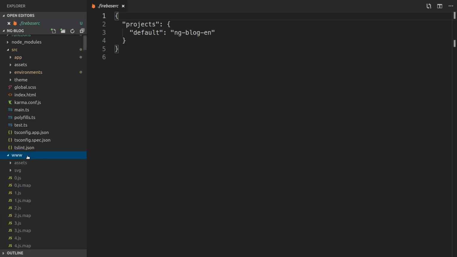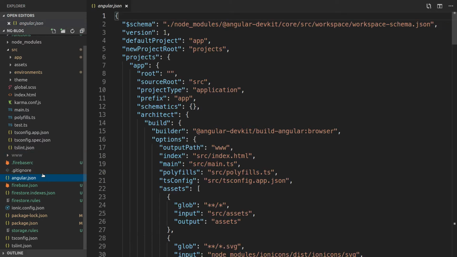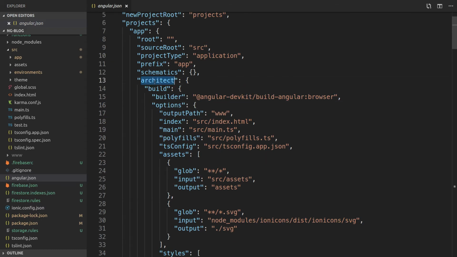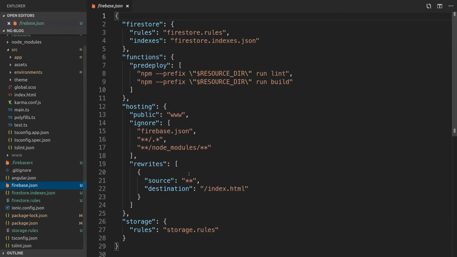Now if you'd like to change the default output folder, you need to do that in the angular.json file. And this is the output path over here for the build. So if you change this, you also need to change here on the firebase.json the public folder from the hosting.